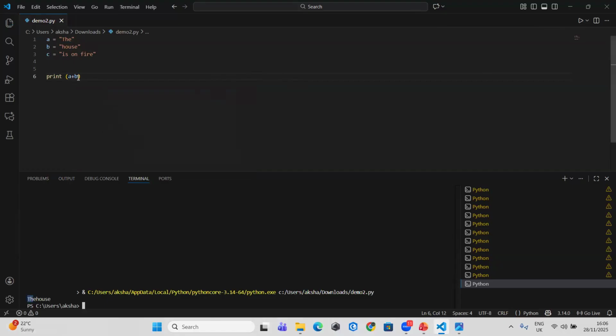Yes. Now, if I had added a single space, the string starts as soon as you put the inverted comma, so this space is also included. If I put a space, then it will become the house.